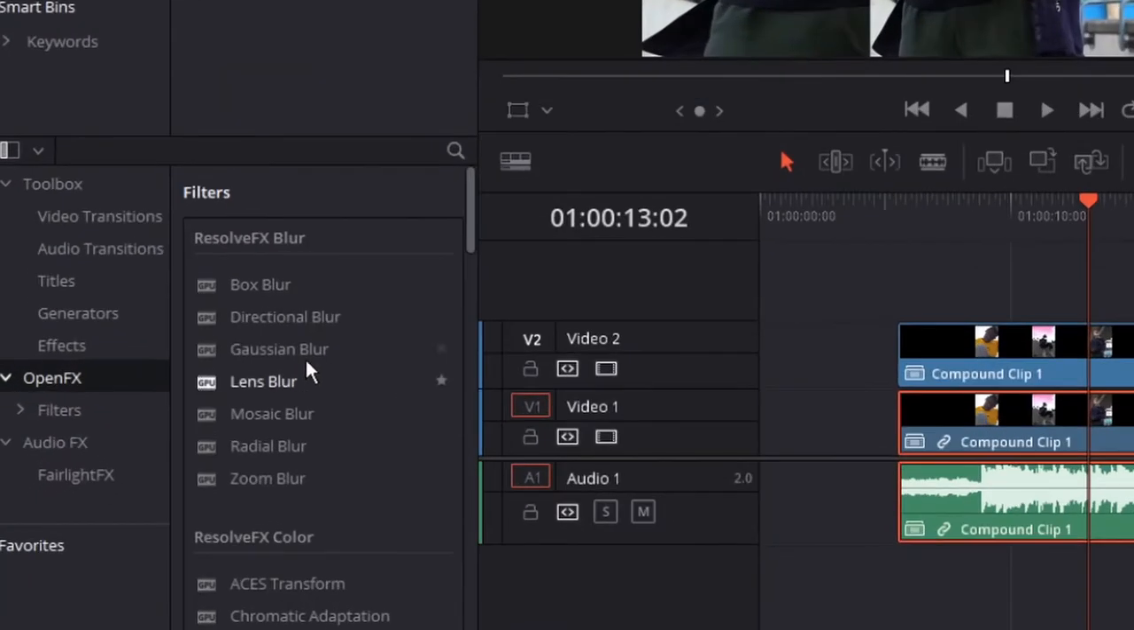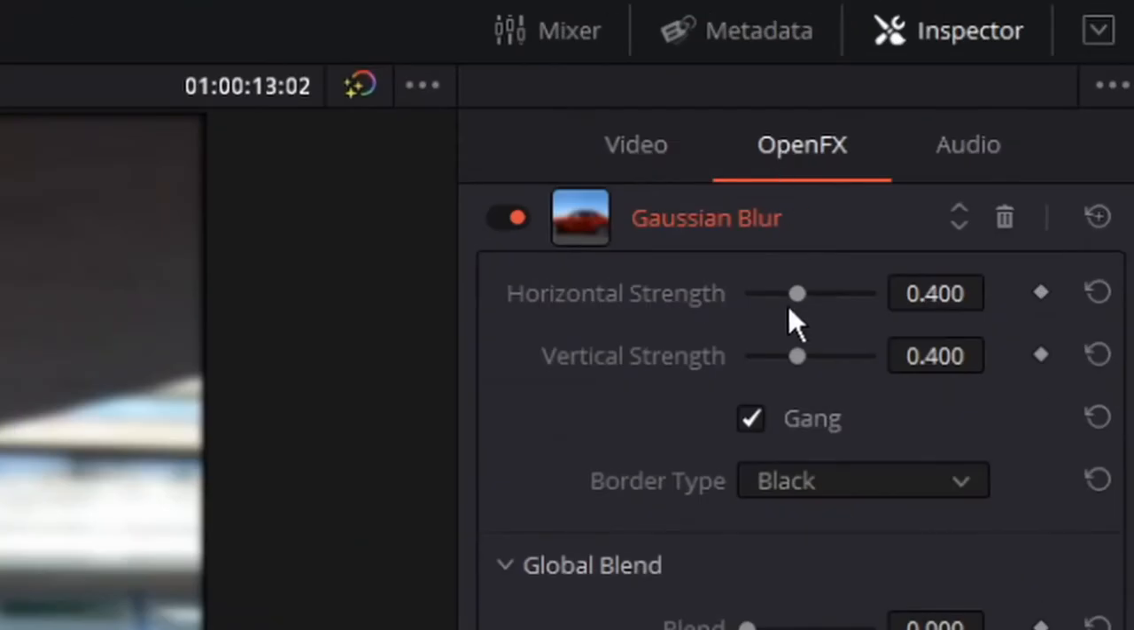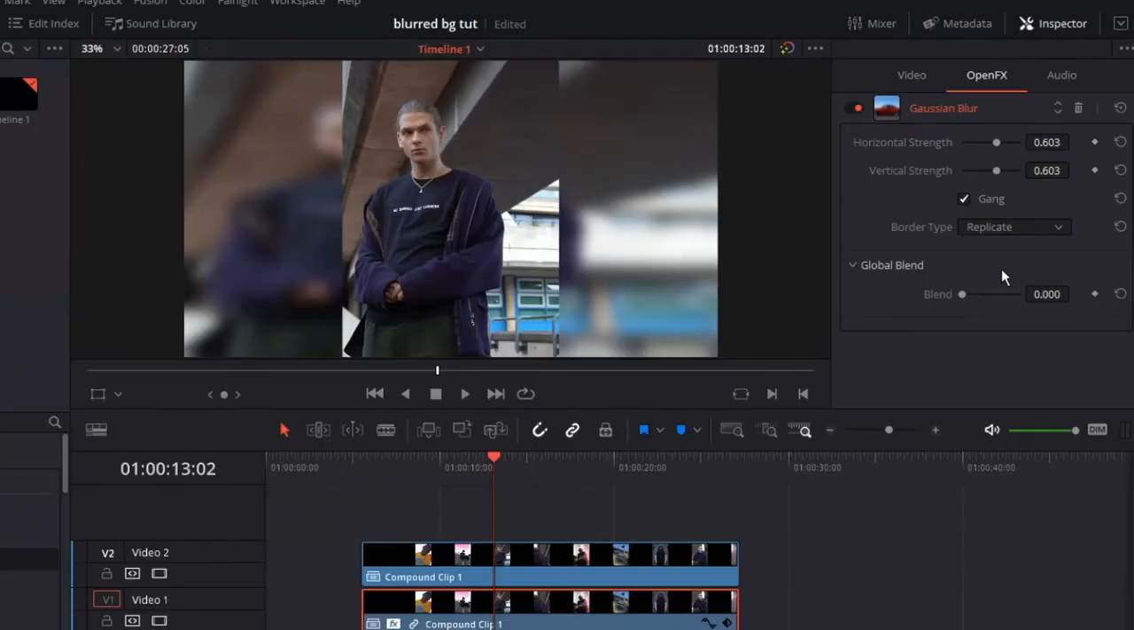Now go to Open Effects until you see Gaussian Blur, drag onto the bottom track, go to Open Effects, just bring that strength right up, Border Type Replicate, and there you go.